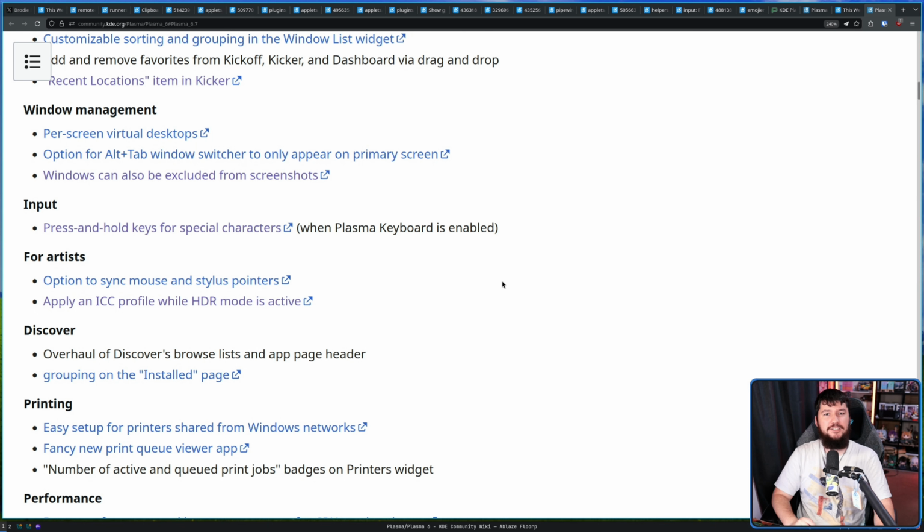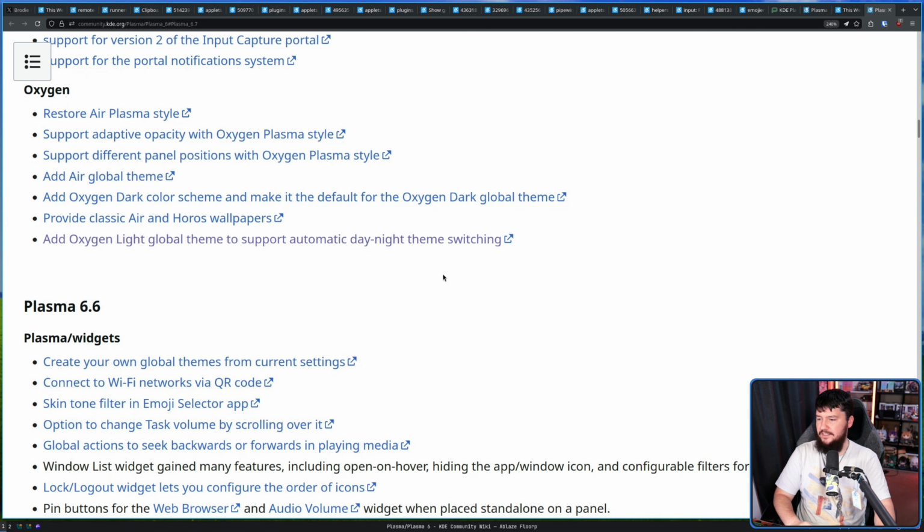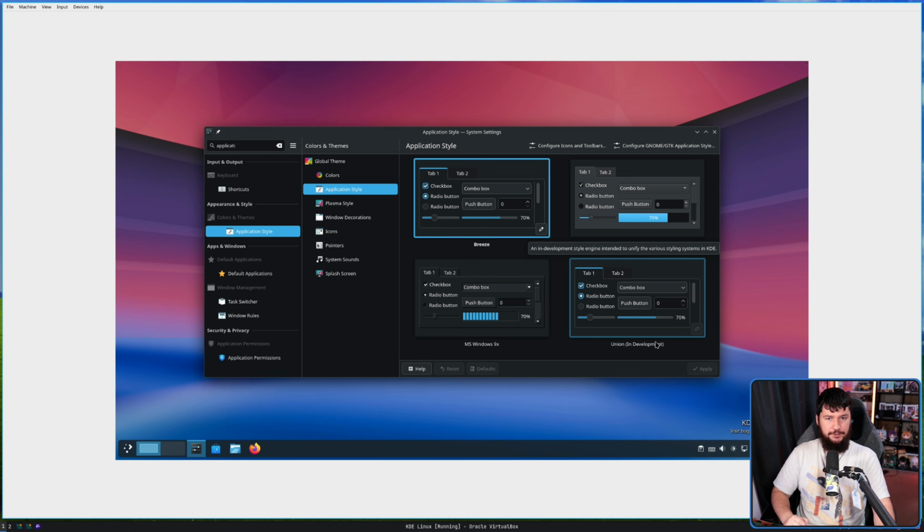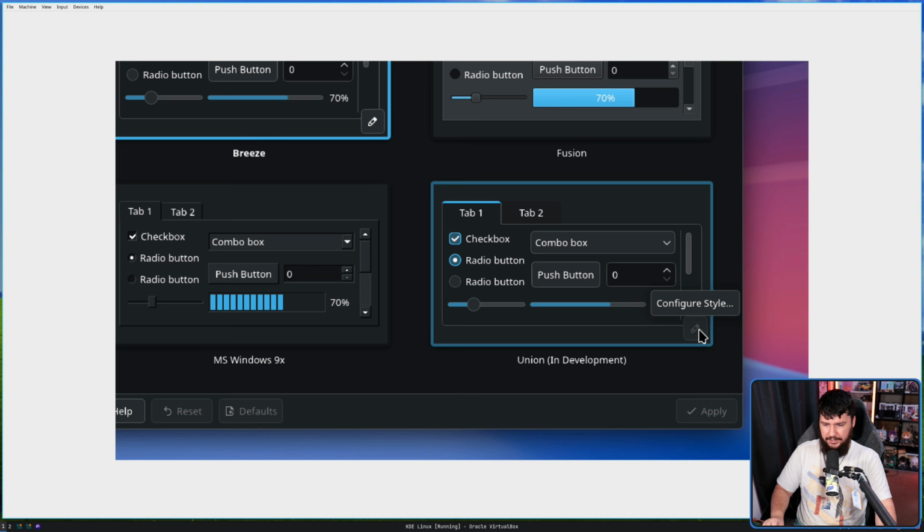But there are a few things we didn't talk about, that being the return of Air and Oxygen. These were the light and dark themes of KDE 4, and they're not perfect yet. There is still work to bring them in line with the changes made for Plasma 6 whilst keeping in line with that old design language, but now you can install them for this modern version and have them reasonably work.